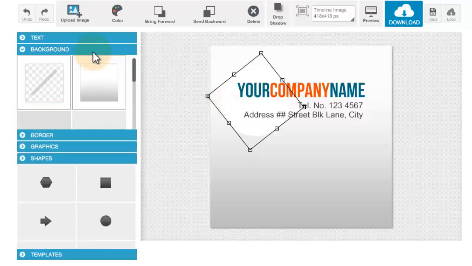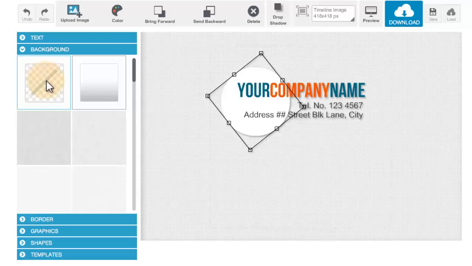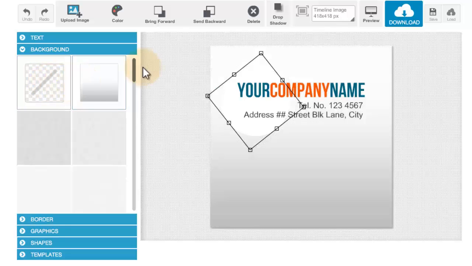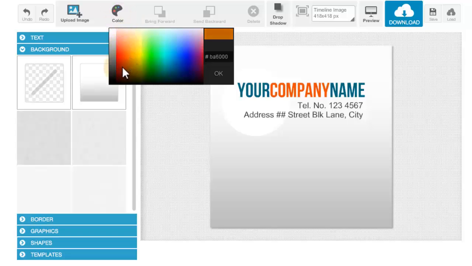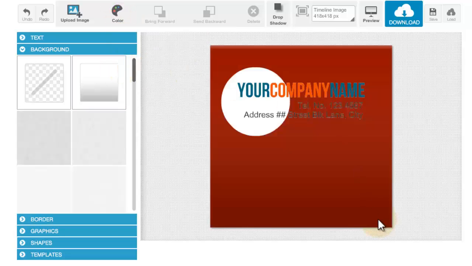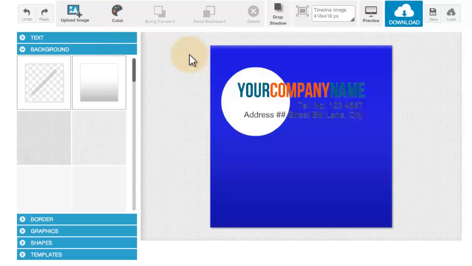Let's go to backgrounds. So in backgrounds, you have a few options for you. Now you can choose to have a transparent background by this first option. Click that, and that's going to be transparent like that. You can also choose to have a gradient, which is the default. And to change the color of this gradient, click on your background and then hit color, and then choose any color that you like. So you can do that again. So it's very simple like that.